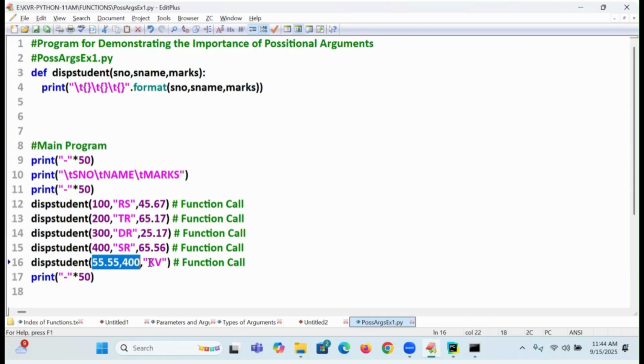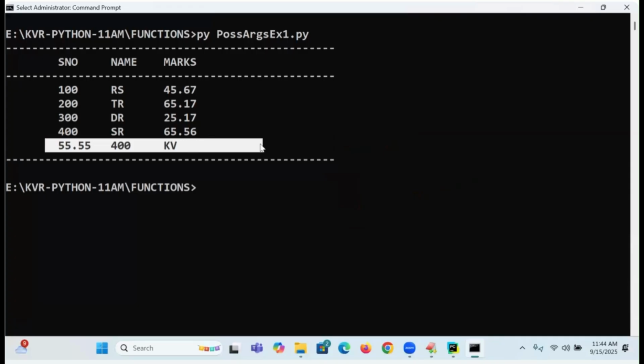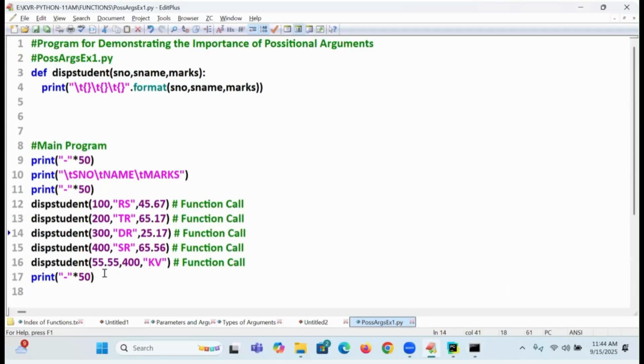If it takes the values in this order, we understood that the data is wrongly mapped. How do you pass the data perfectly now? 55.55 should go to whom actually? So I will use some other mechanism here: whichever formal parameter you are using in the function call, write it as a key, marks equal to 55.55.